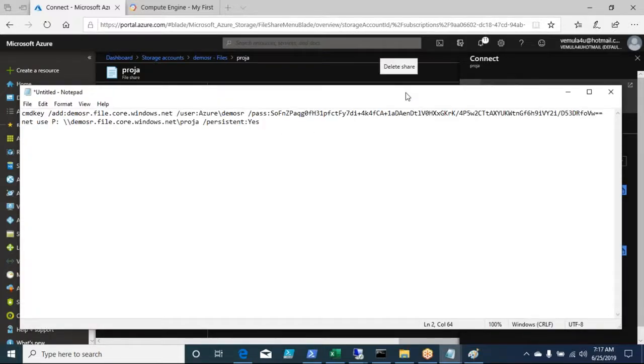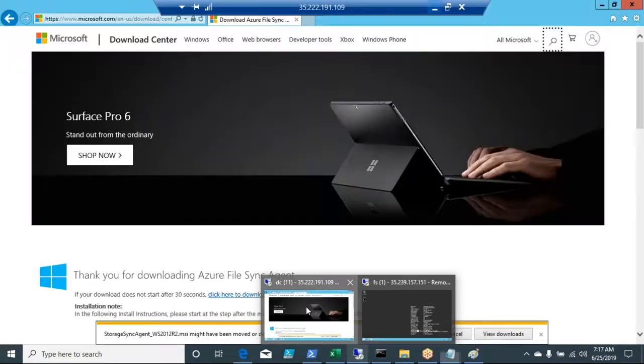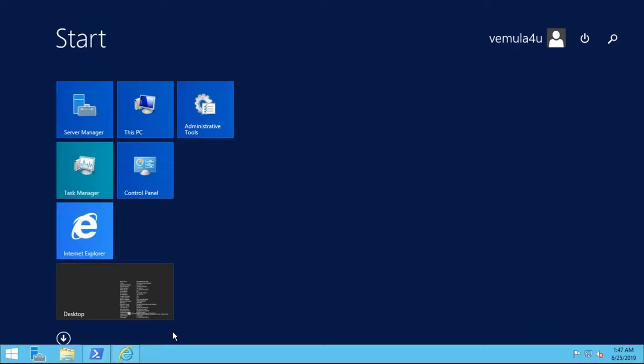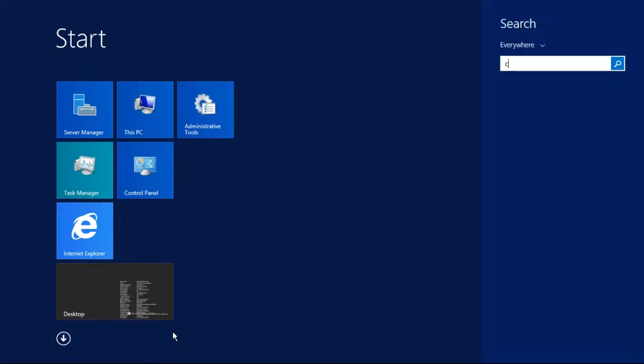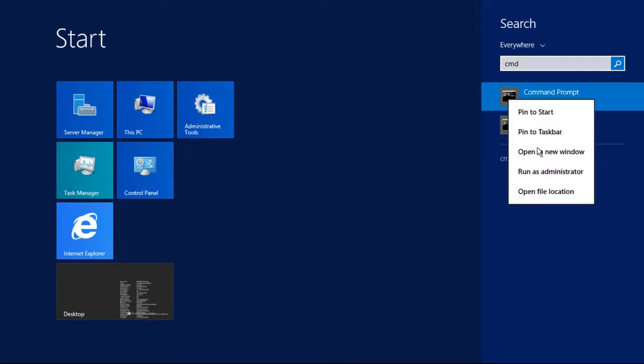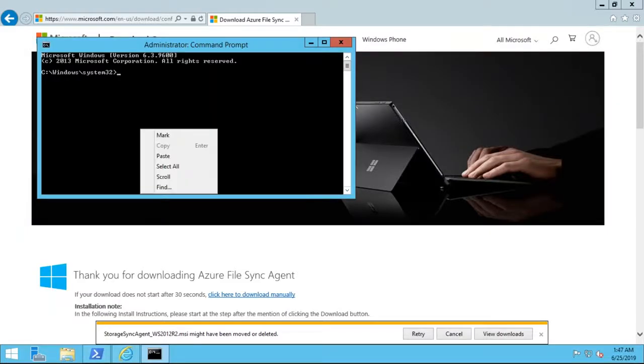Now all I need to do is run these commands as an administrator, right? Let me copy this, go to one of the machines that I have, go to the command prompt, run as an administrator, and then just execute those commands.